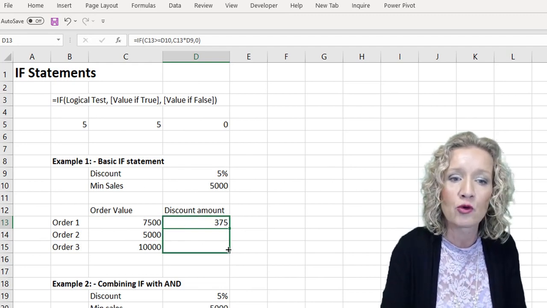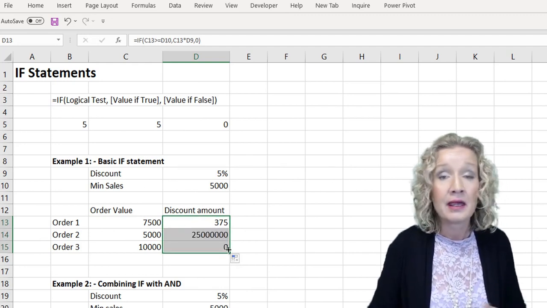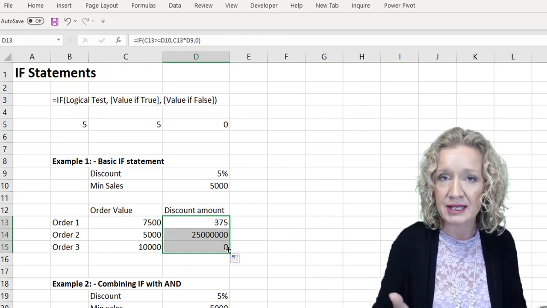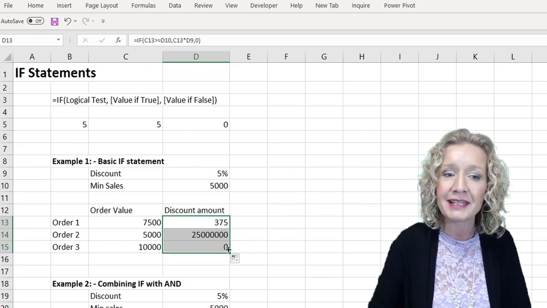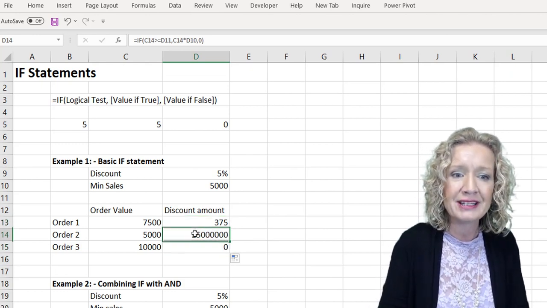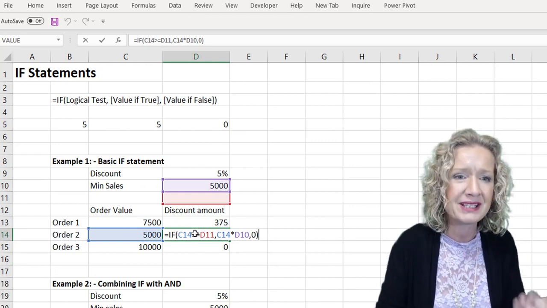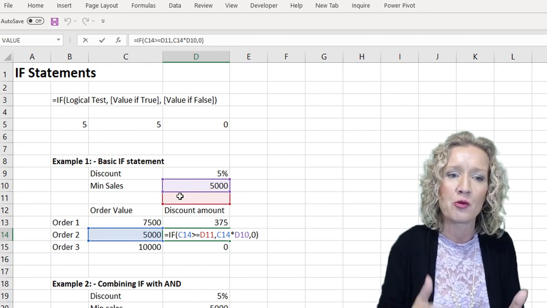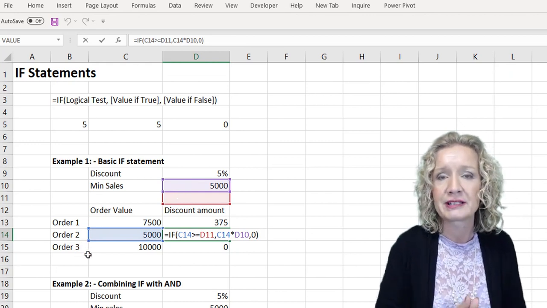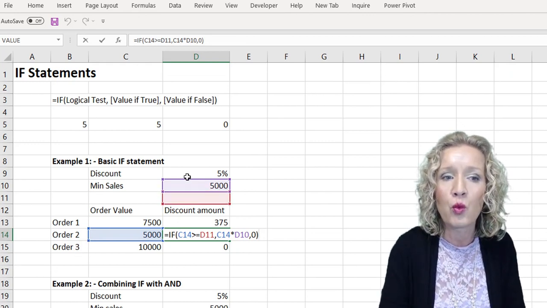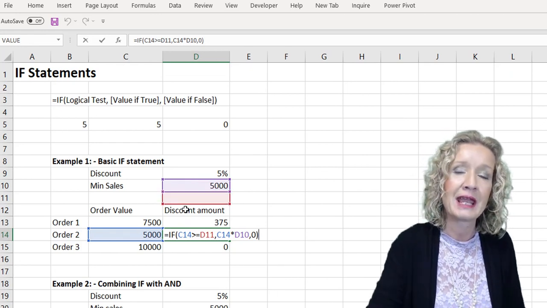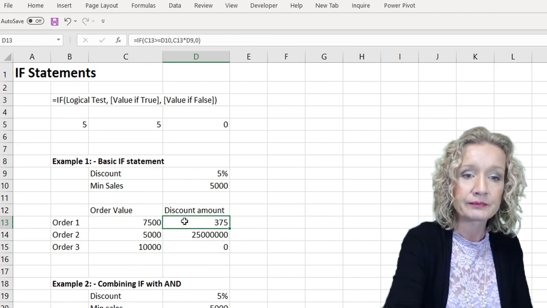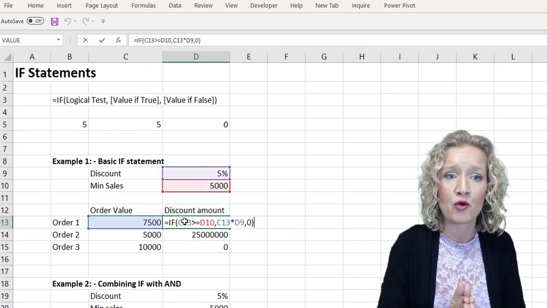If we just pull this formula down as it is, it's not going to work because the cell references are relative cell references instead of absolute or locked in cell references. So let's go into this formula here and press F2, and we see that when we drag the formula down, these cells also dragged down 1. Now our order value dragged down 1, which is correct, but we don't want our minimum sales and our discount amount to drag down with us.